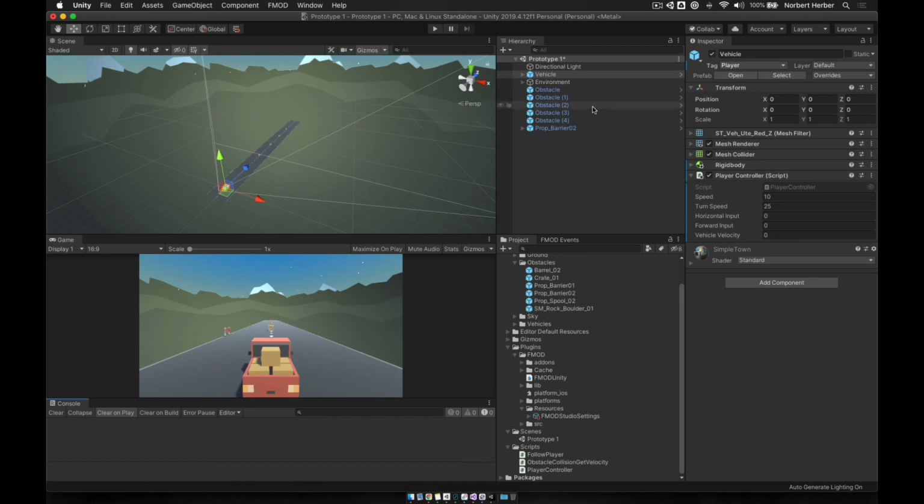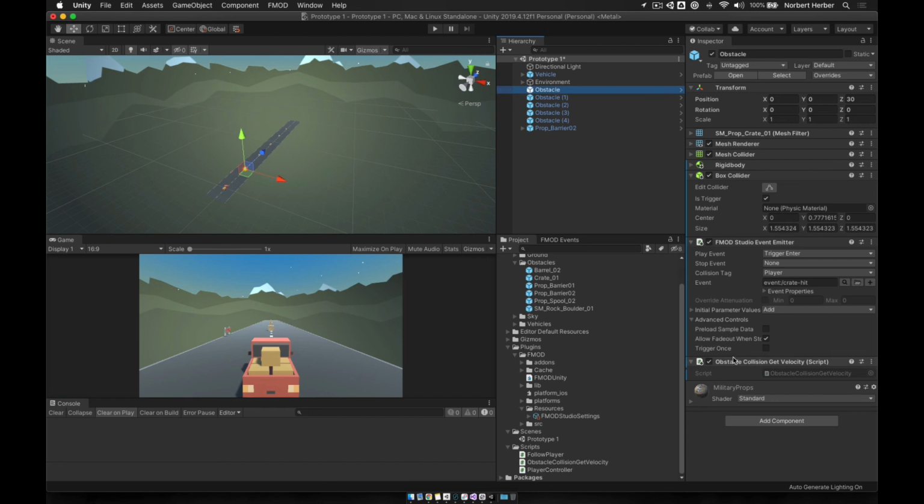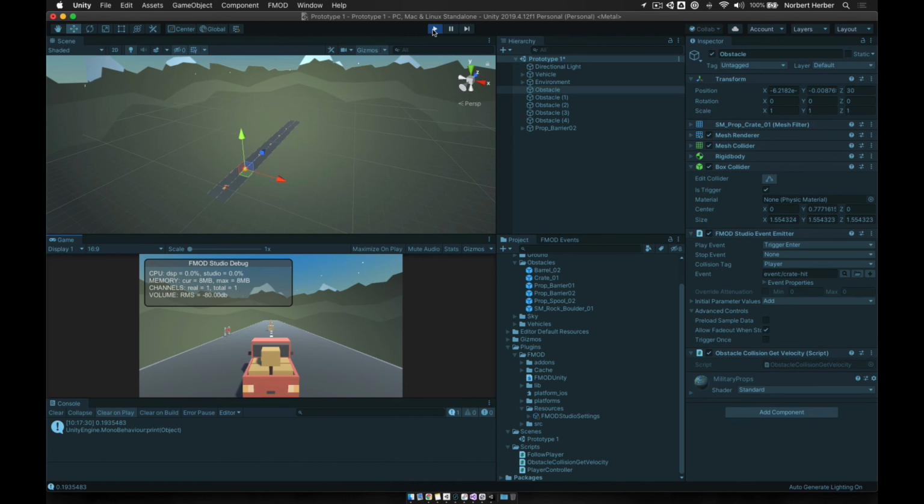Absolutely. All right, so let's double check. Obstacle is here. The script is there. We don't need to do anything with FMOD because that event emitter is already attached, so I can play this back. Okay, collision. A little harder. Let me do a soft collision. Yeah, and we just get the thud. Excellent. Kind of medium. Yeah, great. It's doing exactly what I want it to.